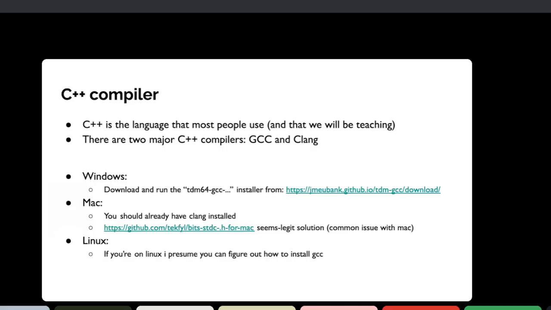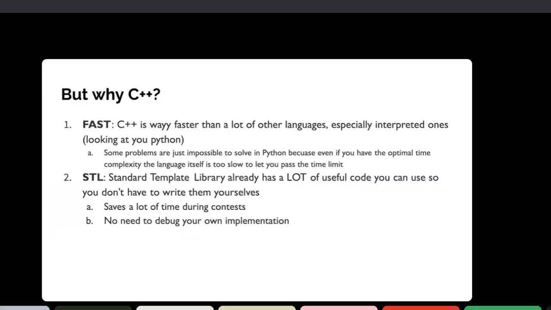The two major compilers are GCC and CLion. For Windows, just download this. It's on the slides. Mac is slightly harder, because Mac is a bit hard to use with VS Code. I'll go to that later. But just download this. It's on the slides. I'll access the slides and download it.